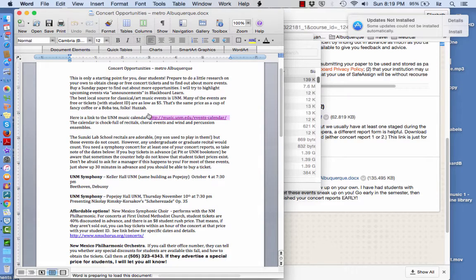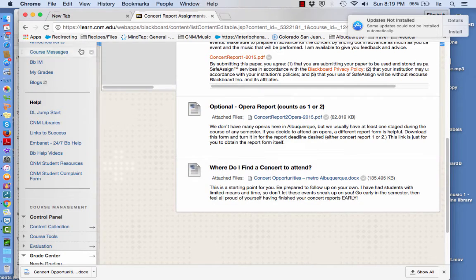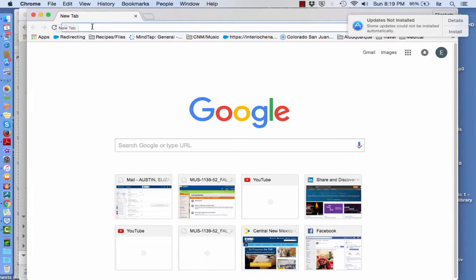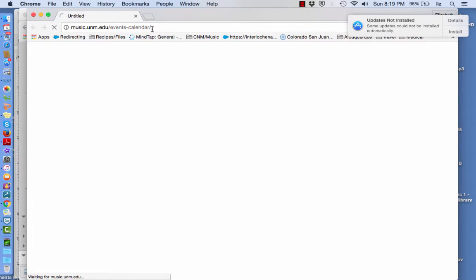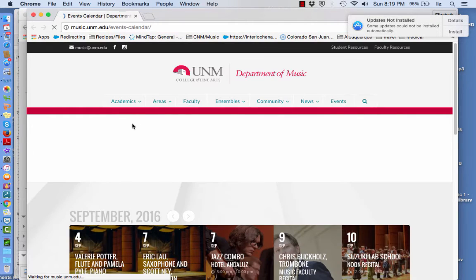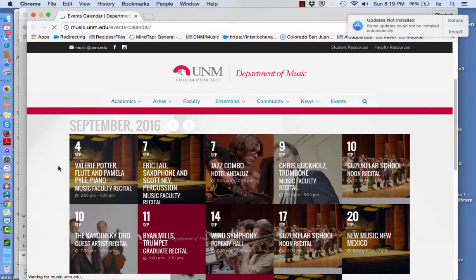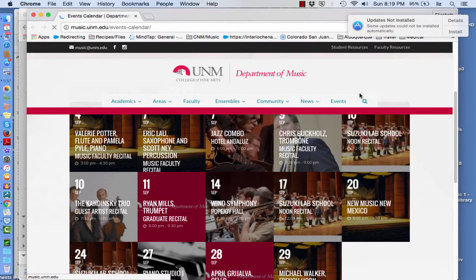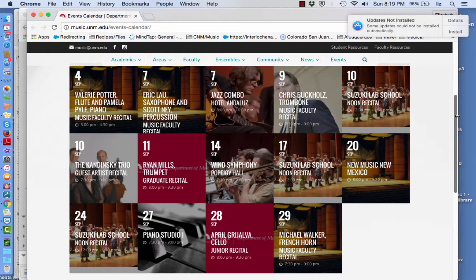I really wasn't going to do this yet, but I think this is not a bad thing for us to look at together. So I'm going to open up another window, paste it in, and we'll go there. So the activities calendar is very detailed, and there are a lot of great things going on at UNM. You may attend for your second concert. It could be the first one you go to or the second one you go to. I really don't care, but you just need to plan to attend one symphony orchestra concert.